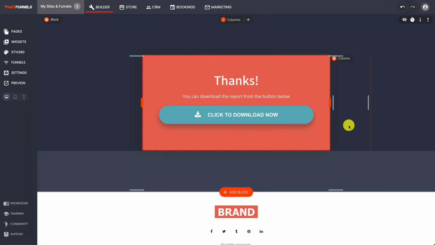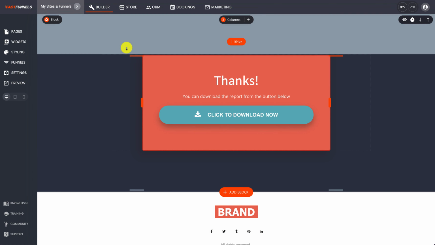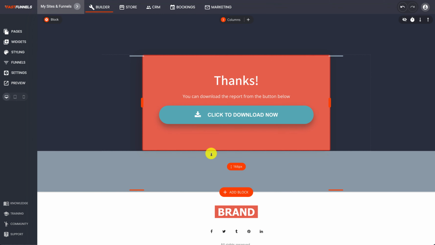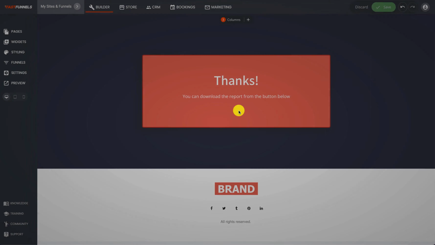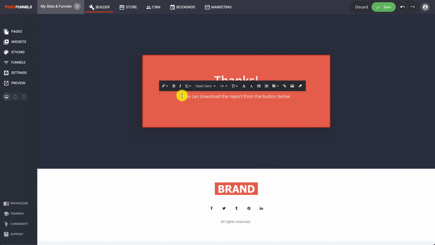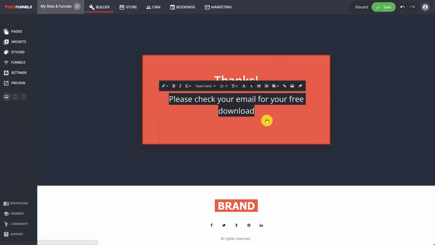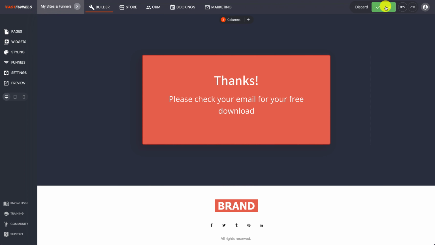So you can also adjust the look and feel of this page as well. So that's very simple to do in the same way that you do all the other pages. Now, looking at the other way of doing things and not showing them this download button on the thank you page, all you need to do is just delete it and then put thanks, and then we can put in a message there, something like, please check your email for your free download. There we are. And let's just increase the font size a little bit like that, and then just click Save.